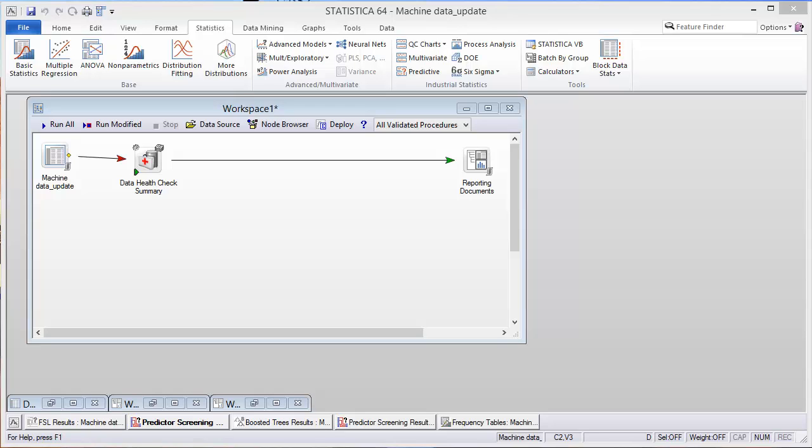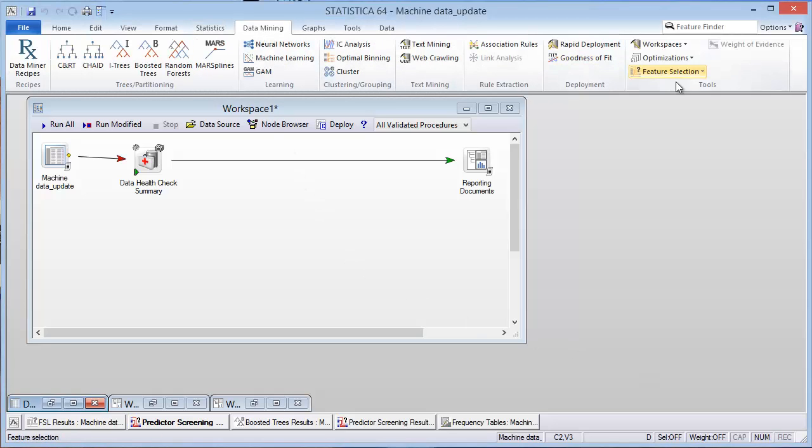Today I'd like to revisit some machine data that I talked about on October 6th, 2013. That day I talked about predictive quality control and how, in the data mining tab, you could use the feature selection to predict which input factors were meaningful for the output. That way you could get some clues about what to investigate if something was going wrong. Notice there is also predictor screening, which is another option.